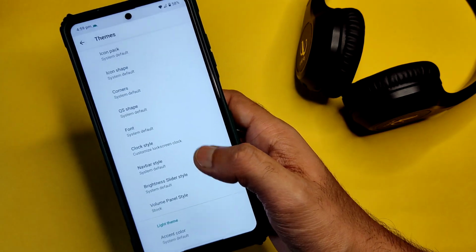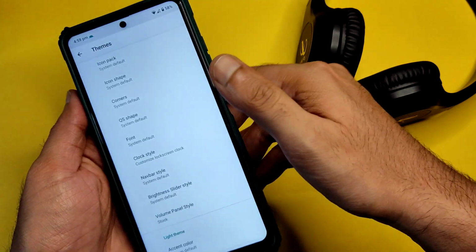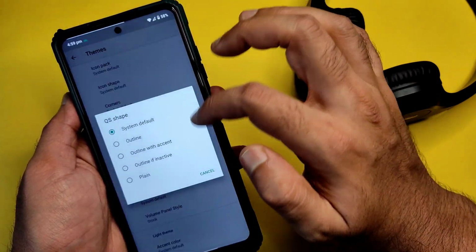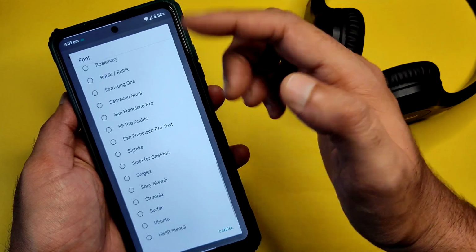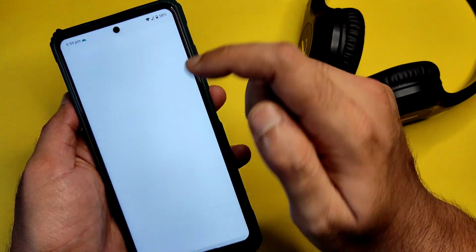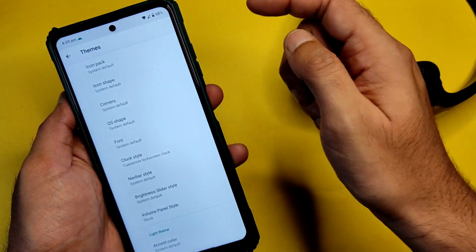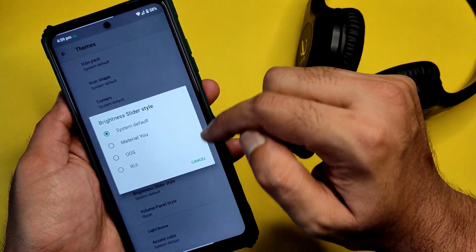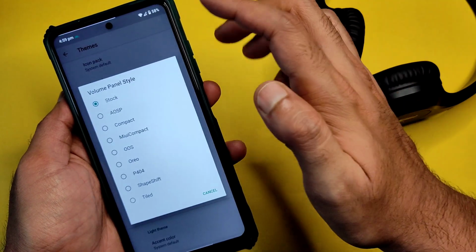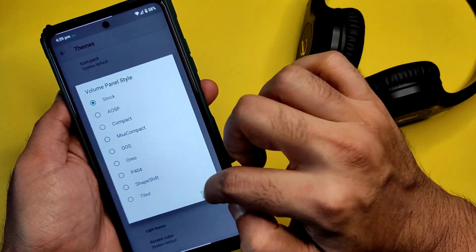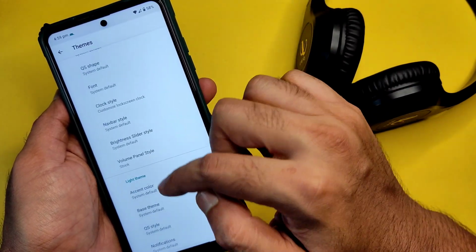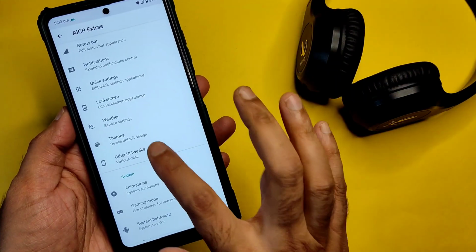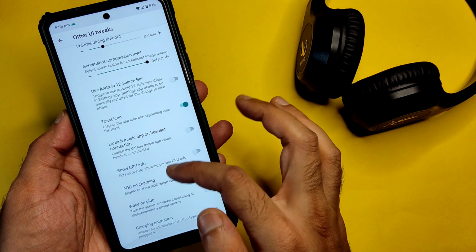Not just that, again theme section, you can choose icon pack from here, icon shape, corners, QS shape, font. As you can see, there are plenty of fonts pre-installed. Clock style, as you can see, there are plenty of clock styles available. Navigation bar also you can change here. Brightness slider style also you can change. Some customization is available even in the volume panel. Style, accent colors you can change. Base theme you can choose, and other UI tweaks are also given. As you can see, you can adjust plenty of options here.